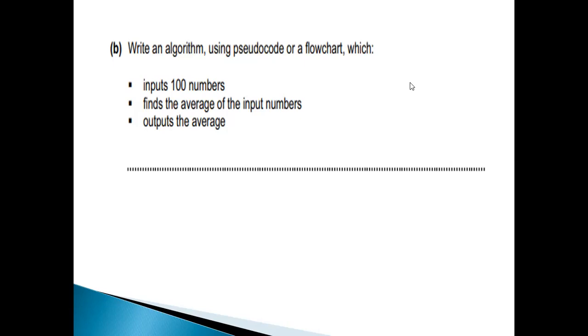Are you doing it on paper or can you do it on screen? I'm doing it on paper. Okay, good. Okay, and then.